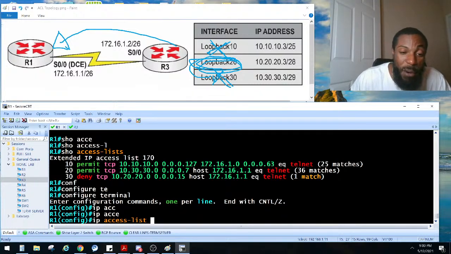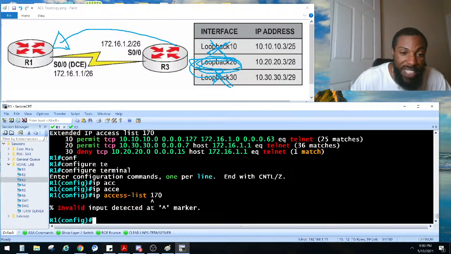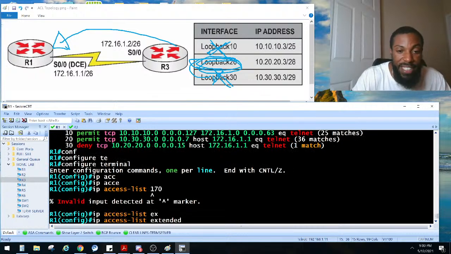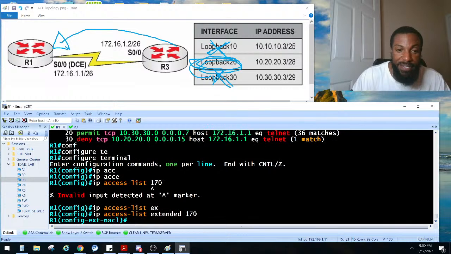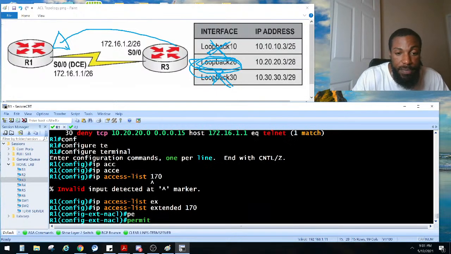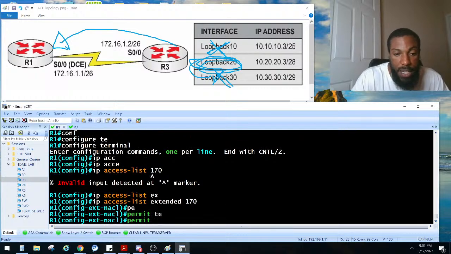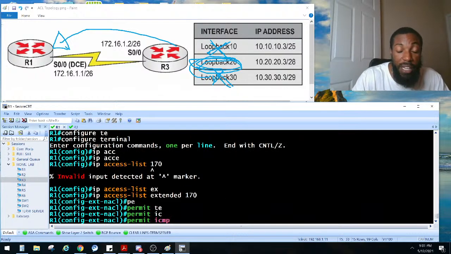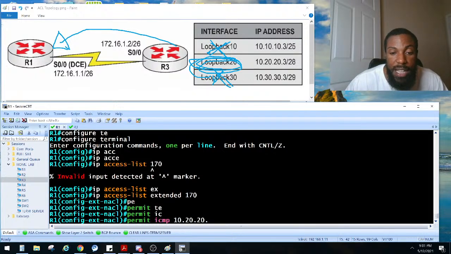So access list number 170. Oops, my bad. You gotta do extended. And then 170. Now we're in that configuration mode, and we're going to permit ICMP for ping, right? There is no ping. You have to type in ICMP, which means ping. And then who we're going to allow it from. The subnet of 10.20.20.3. The whole subnet.